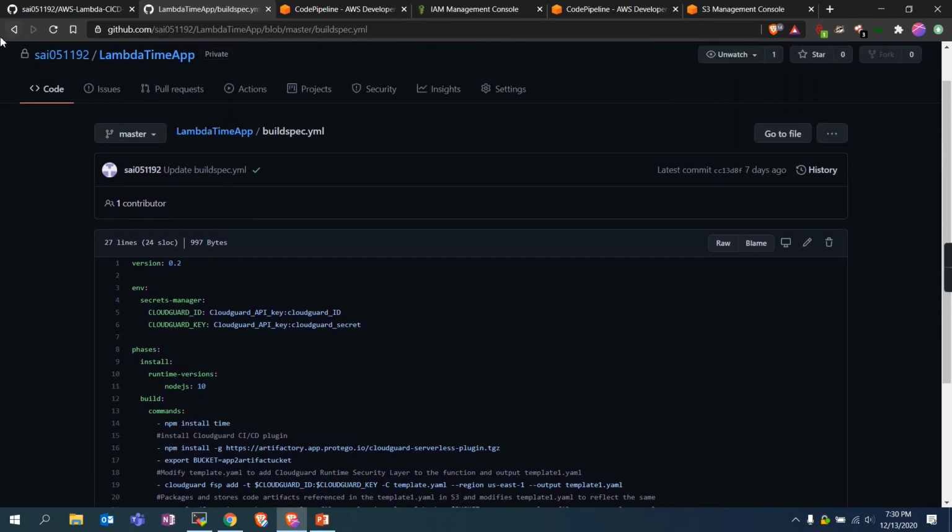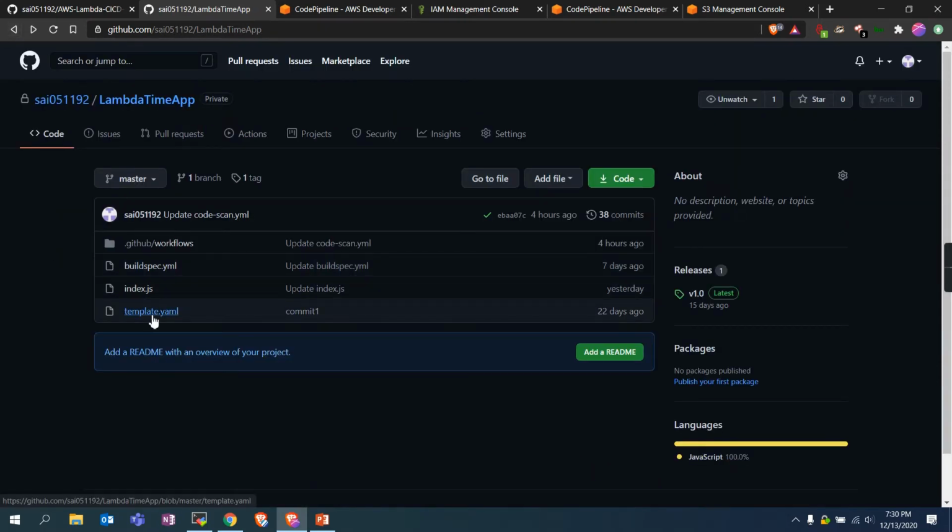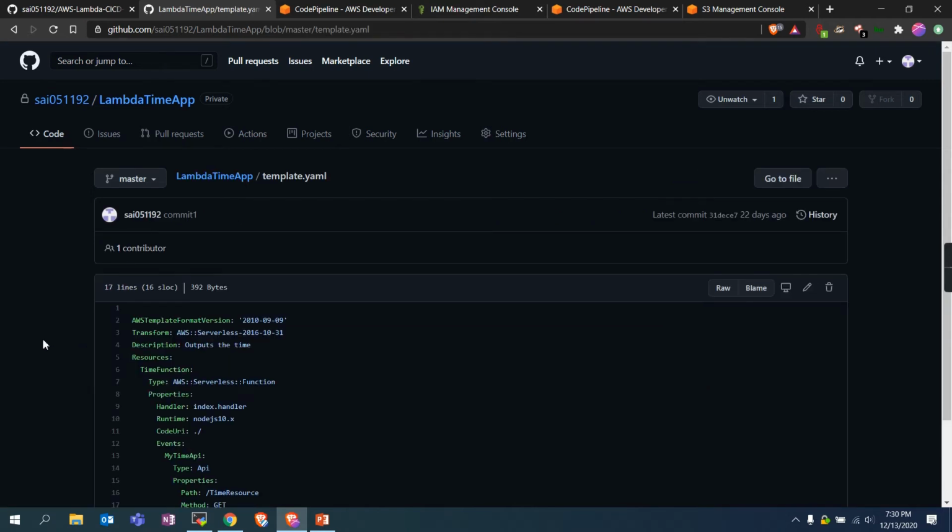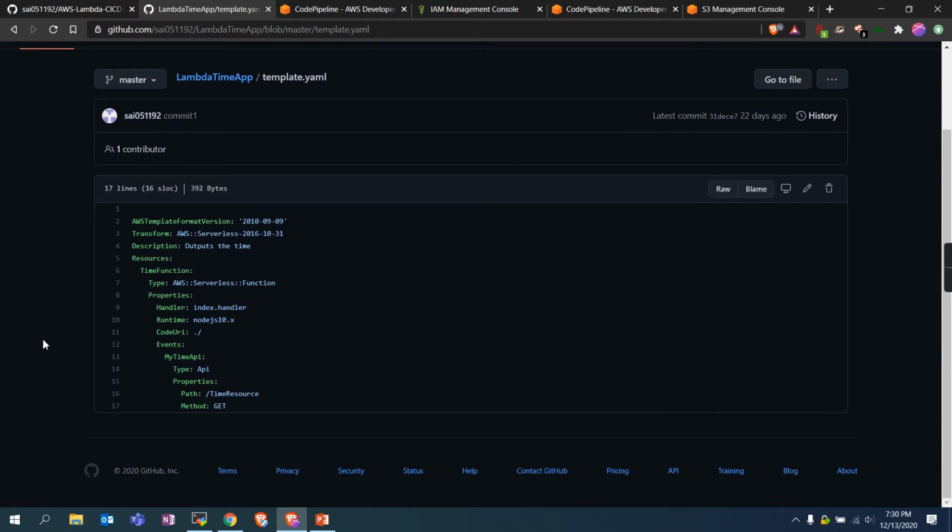Let's take a look at the template itself. The definition of the template is very similar to that of a CloudFormation template. This is in fact a SAM template. To be specific, it is a subset of CloudFormation templates. The key difference is this line right here, which defines that it is a SAM template, not just a generic CloudFormation template.